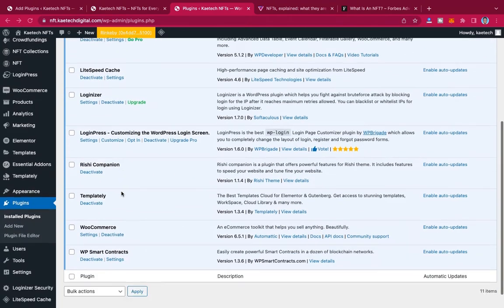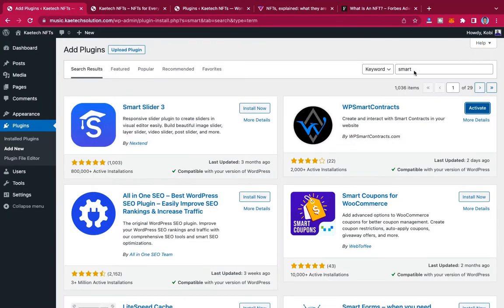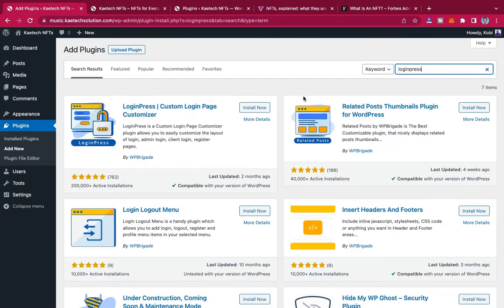So let's head over to our website over here, and then go to LoginPress. Just type in LoginPress over here. Now we are going to use this one over here. We want to customize our login page. As you can see, if you look at our login page on the other side, it is very customizable. It doesn't show us the WordPress login page. So that is what we want. So just click on install over here.